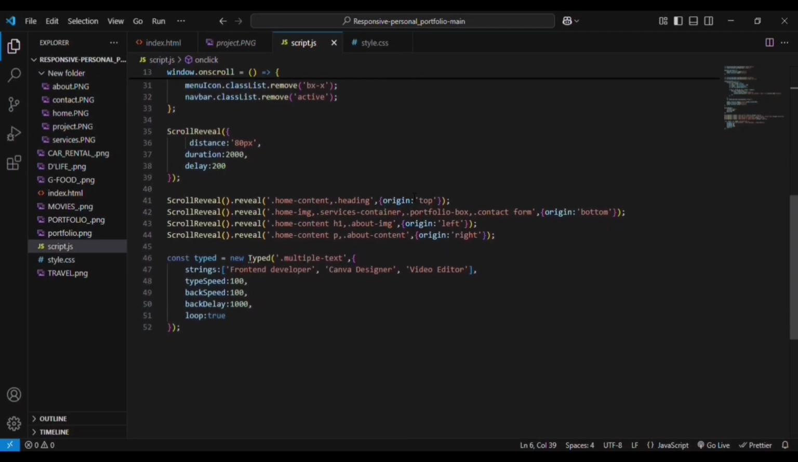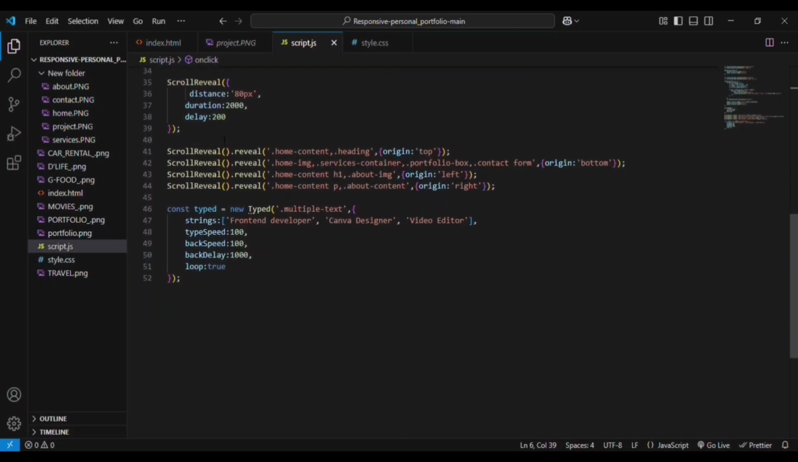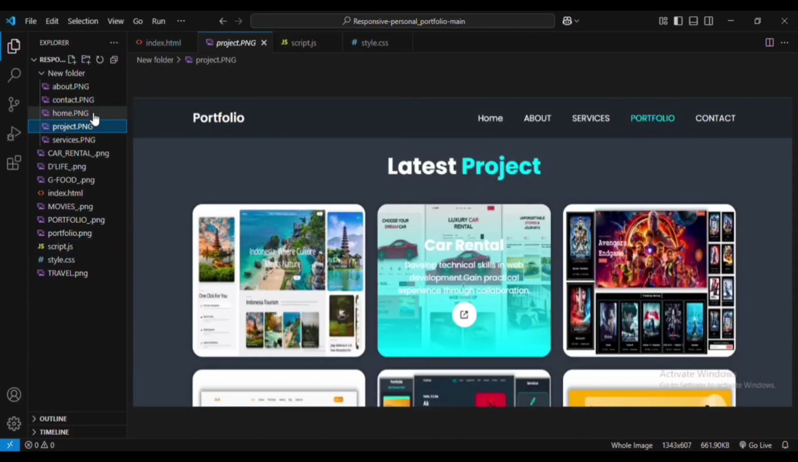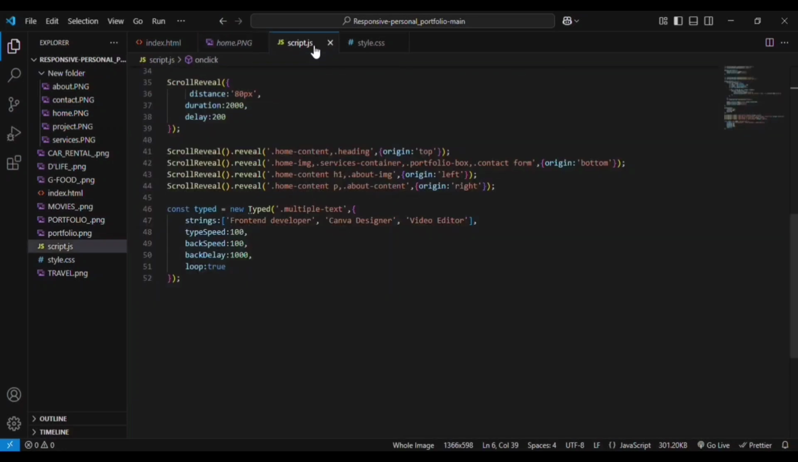Then we have the scroll reveal. Scroll reveal is 80 pixel, distance is given, duration is 2 seconds, delay is 2 seconds. The scroll reveal is nothing but the animation that takes place. You can see here, first we are creating scroll reveal, home content, heading, origin is top.